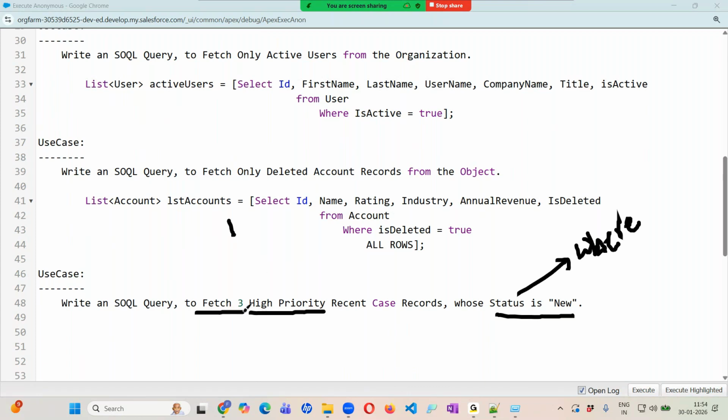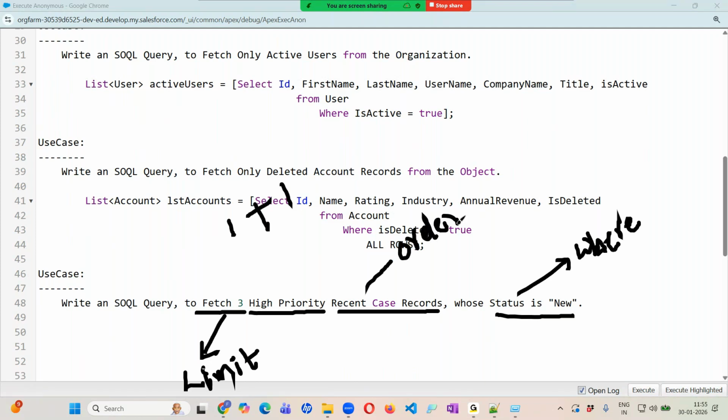Next, we need to fetch how many records? Three records. So what class do we need to use? Limit class we have to use. So that means we are using limit class. Next, recent case records here. That means how do you know whether a record is recent? Order by date, order by.